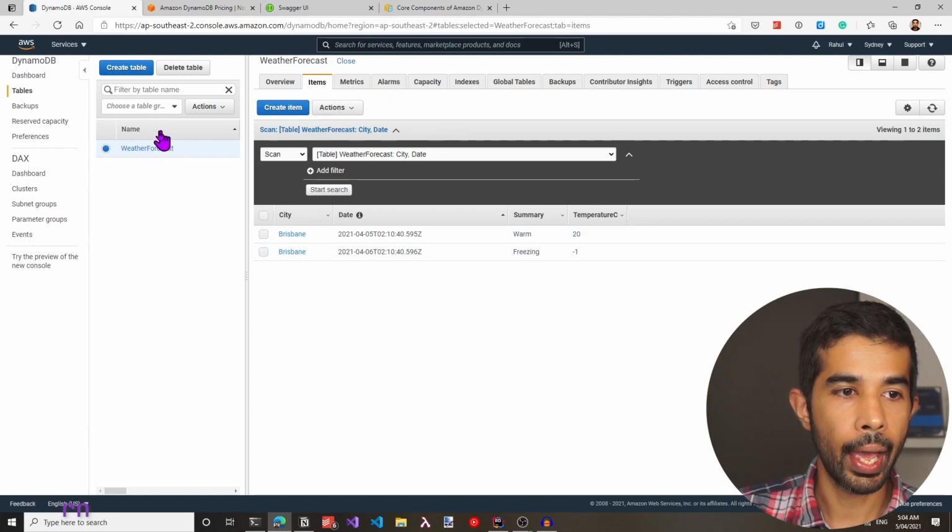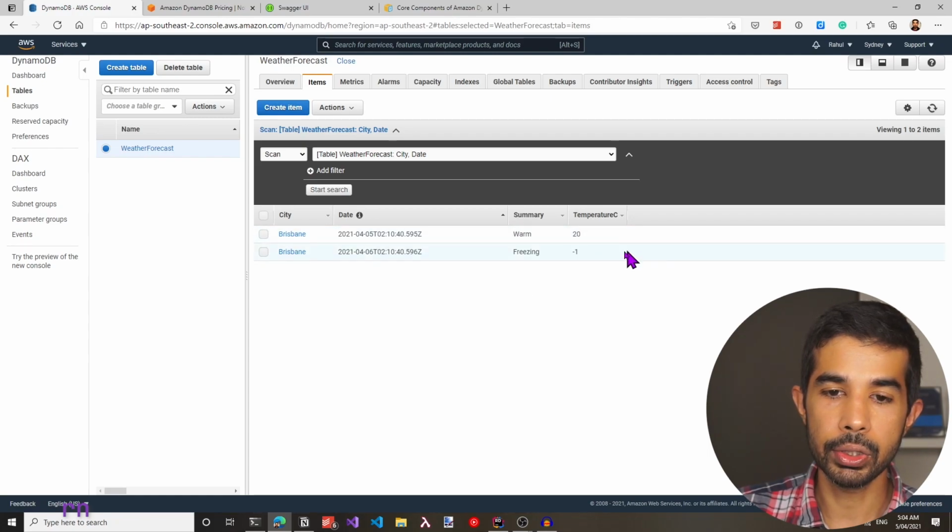Now here we have tables which has items and which has attributes inside them. Two of these attributes constitute the primary key, which is a composite key. And there are other attributes.